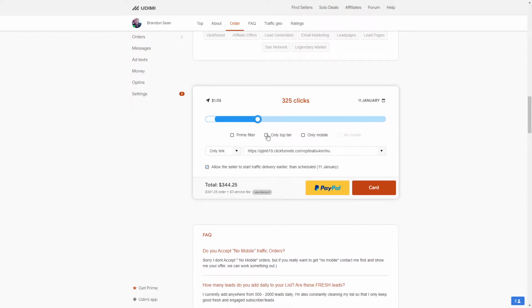So there is prime filter, top tier, and mobile. If you click only top tier, you see that the price increases by 10 cents. Top tier only means the countries that are recognized as tier 1, which are the USA, UK, Canada, Australia, New Zealand, and Singapore. So it will be slightly more expensive. This is applicable to all vendors that I know of. They will charge you a slightly higher price for only top tier clicks.